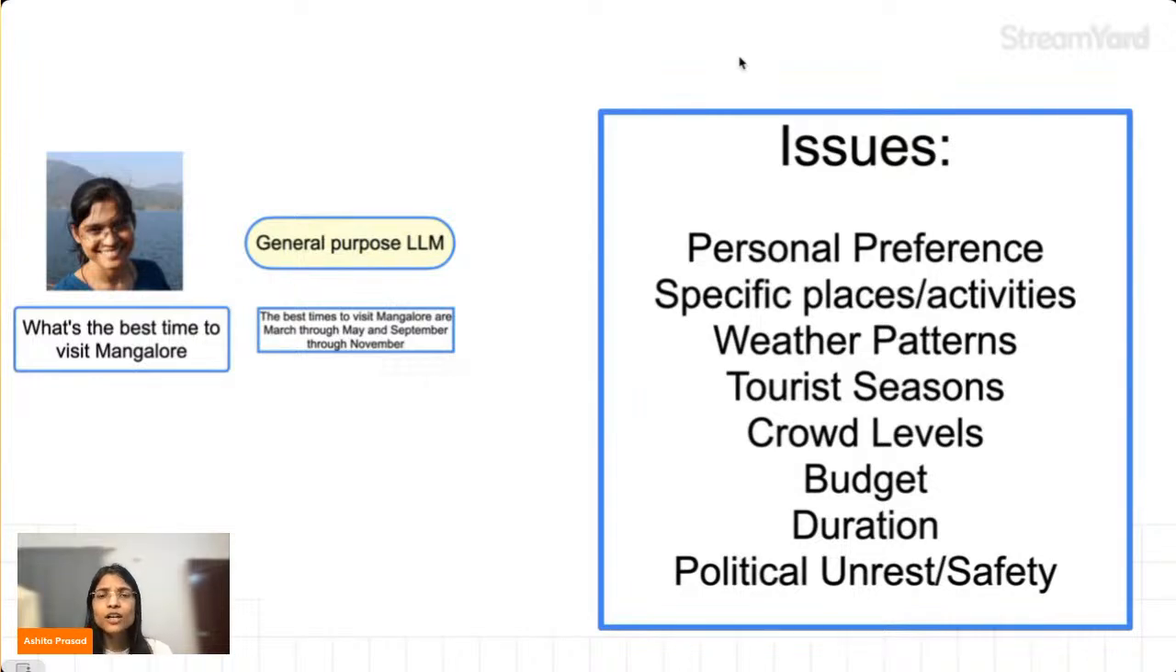Then it did not take into account any political unrest or any safety issues that I, as a woman traveler, need to be aware of. It didn't ask me anything about it. So what should I do now? Should I sit, make a list of all these, and keep on asking the LLM, keep on prompting again and again to try to figure out the right answer?